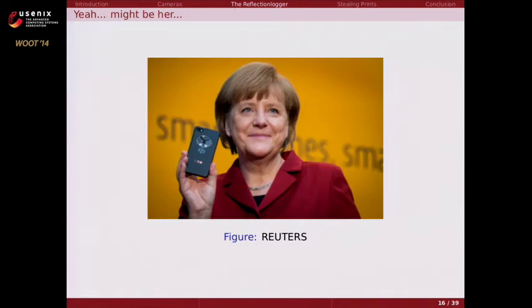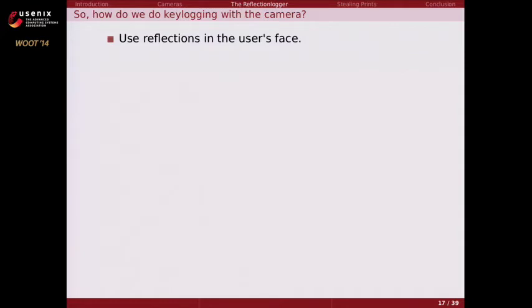So let's briefly go into keylogging with the front camera. So how do we do it? We use reflections in the user's face. And if you think about reflections, ideally you have sunglasses on. That's pretty nice for San Diego. However, if you don't have sunglasses, you can just use the eyes.